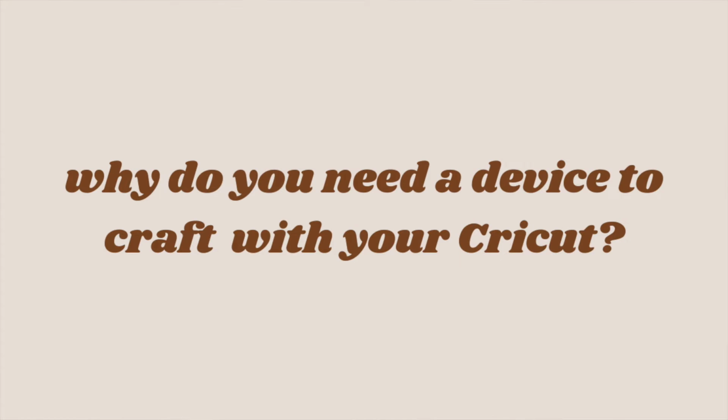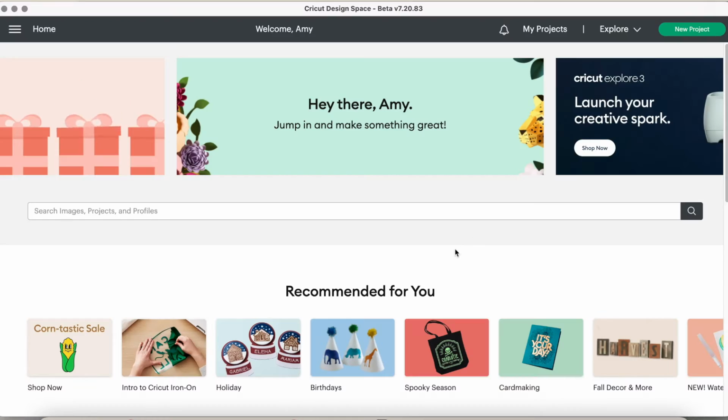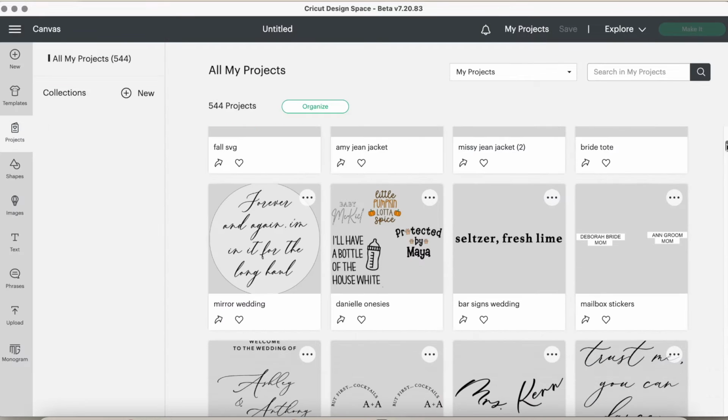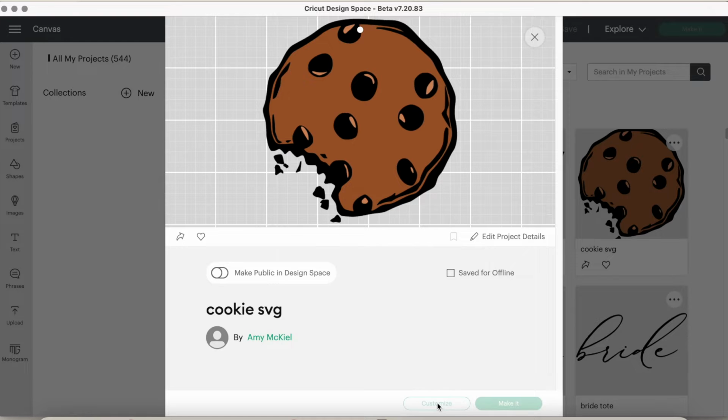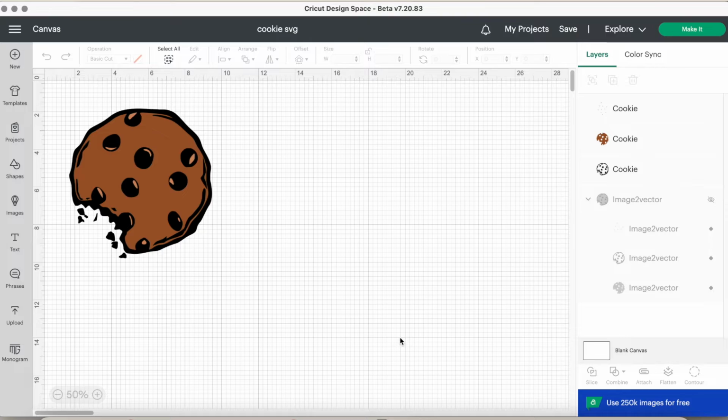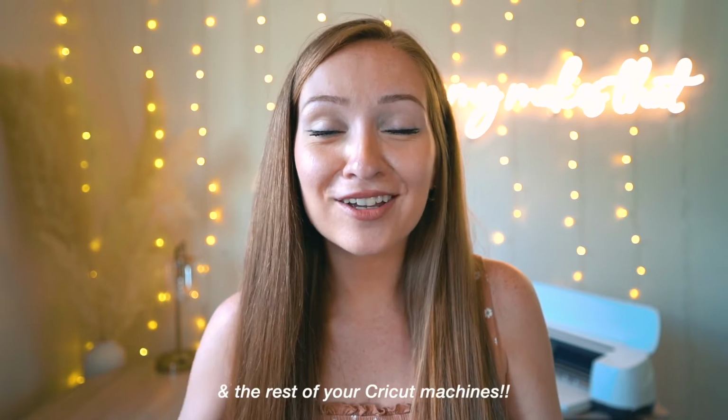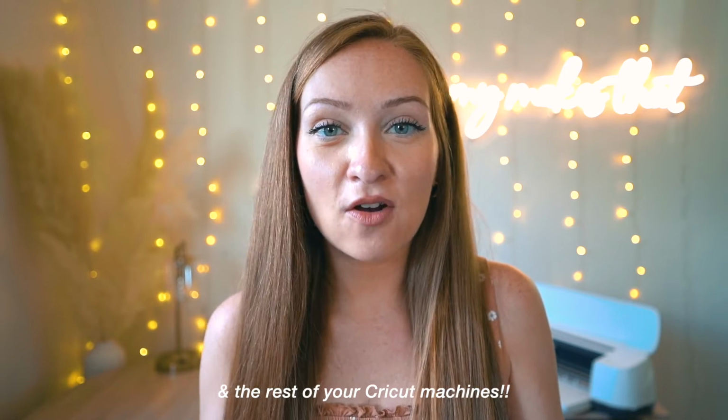Let's start with the basics. Why do you need a device for crafting with your Cricut? Well, when you purchase a Cricut machine, it comes with this software called Cricut Design Space. This exclusive software is used with a Cricut machine such as the Cricut Maker, the Cricut Explorer 2, the Cricut Maker 3, Explorer 3. That specific software that Cricut has allows you to design and create your projects with the Cricut. So you do need some kind of device.